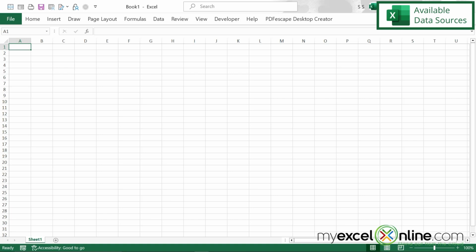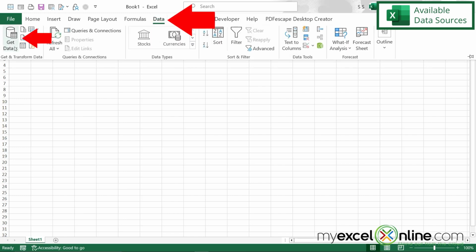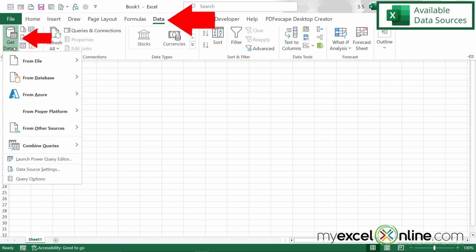Now you can do this inside of Microsoft Excel, but you can also use Power Query inside of other applications that Microsoft has put out. But what kind of data sources can I link to inside of Excel? Well, let's go over here and go up to the Data tab and go over here to Get Data. And you can see that there are an awful lot of options here.